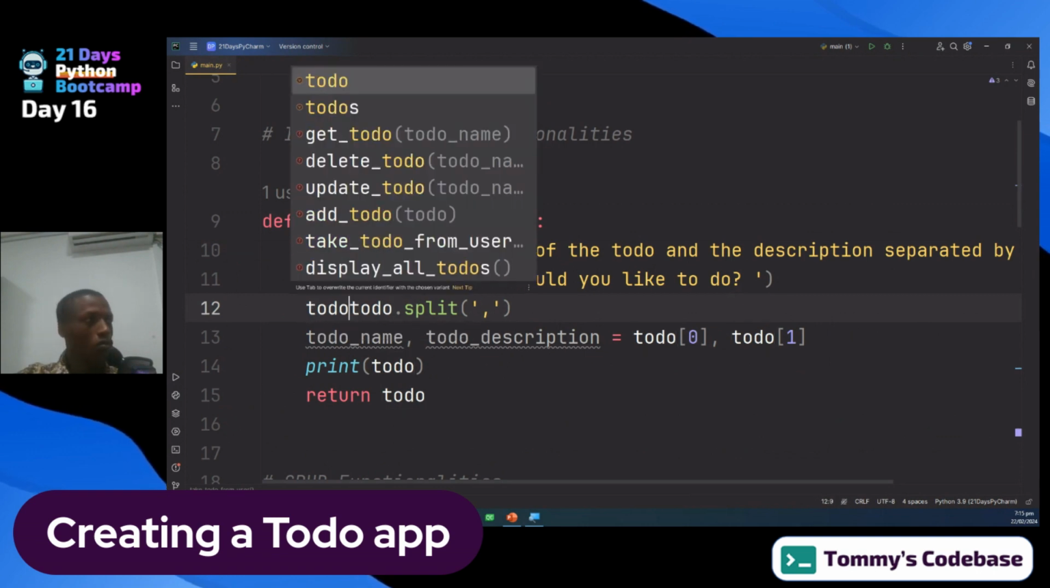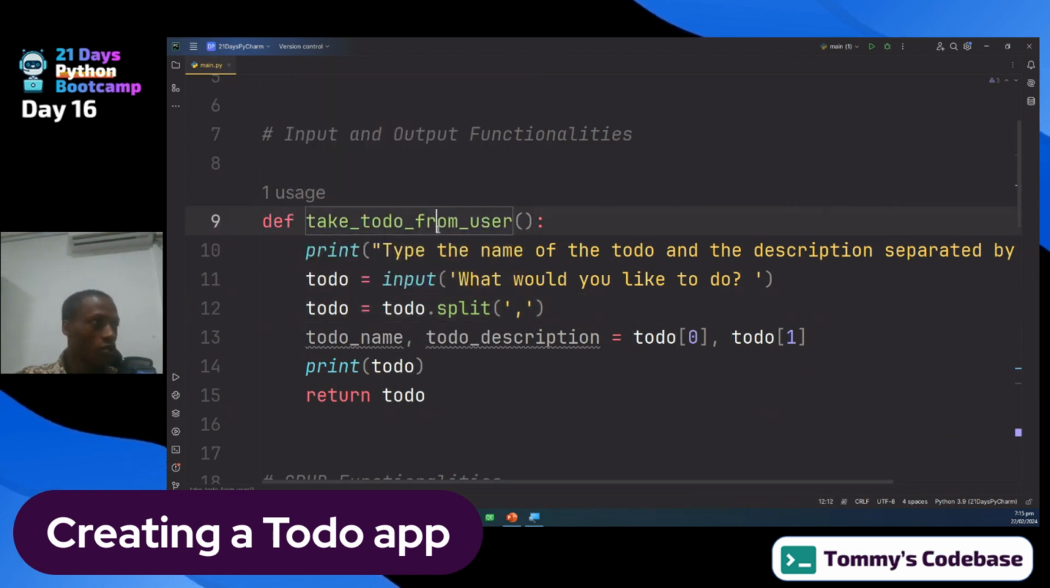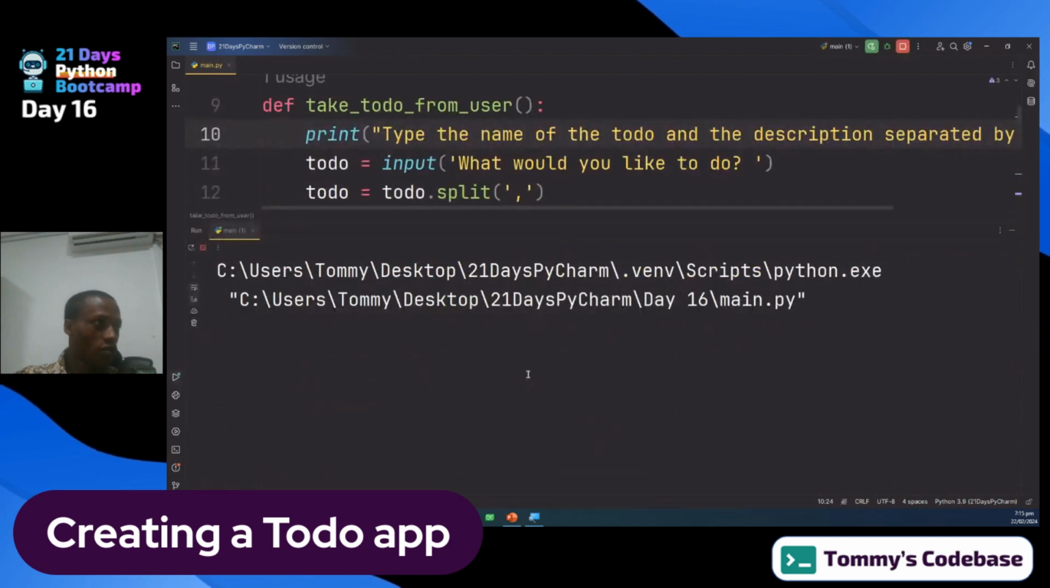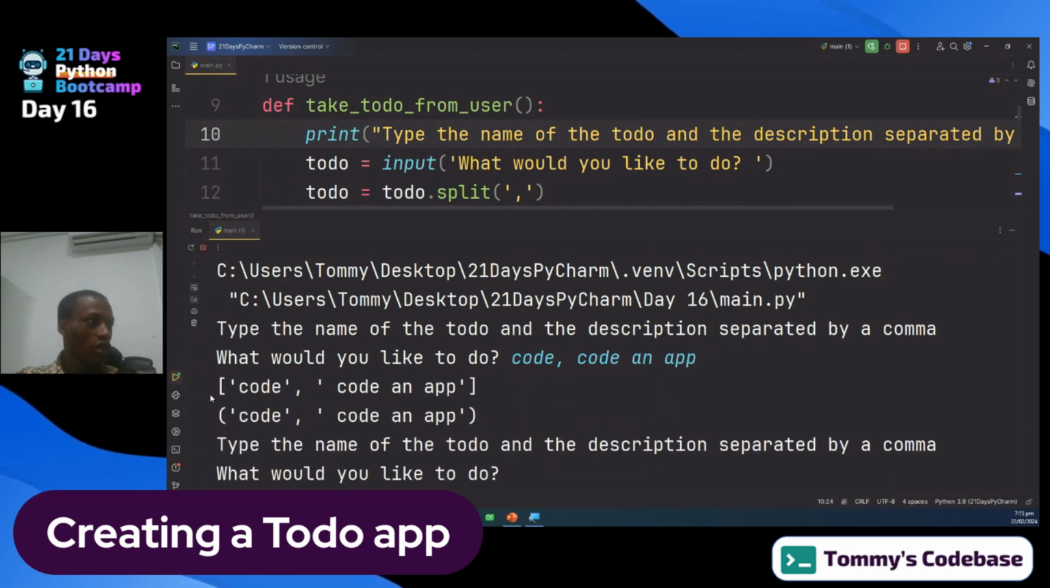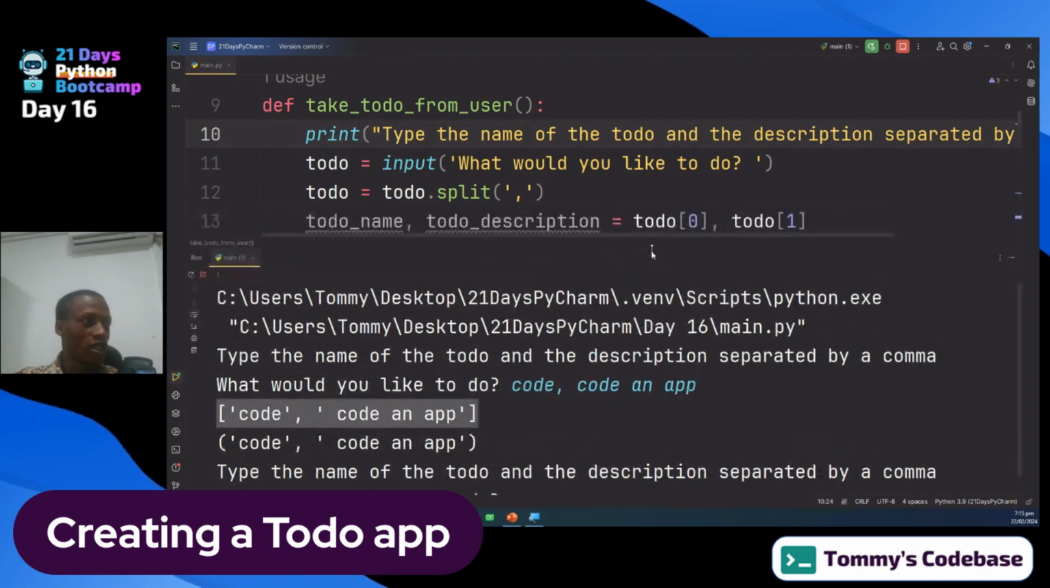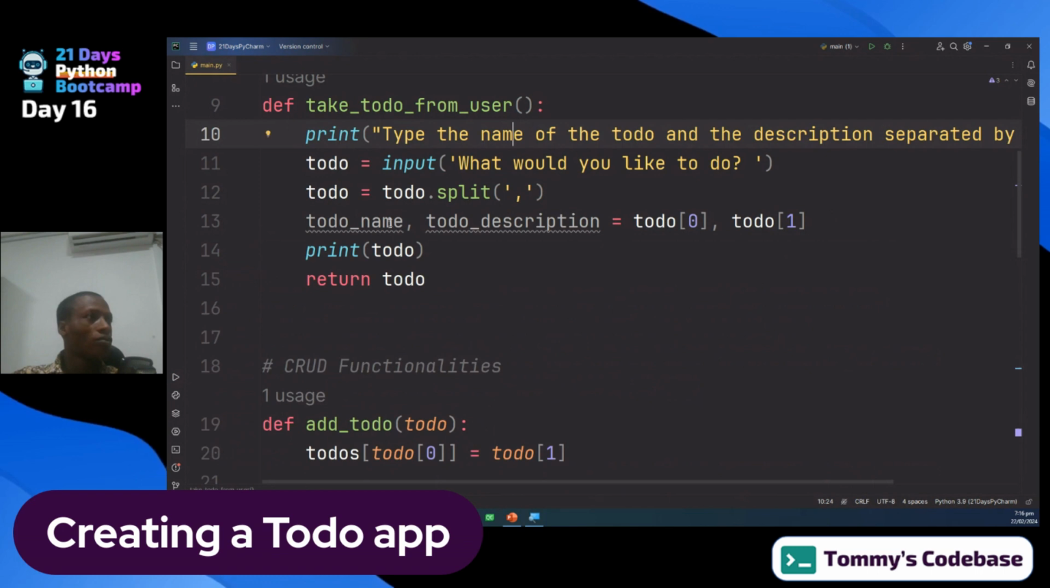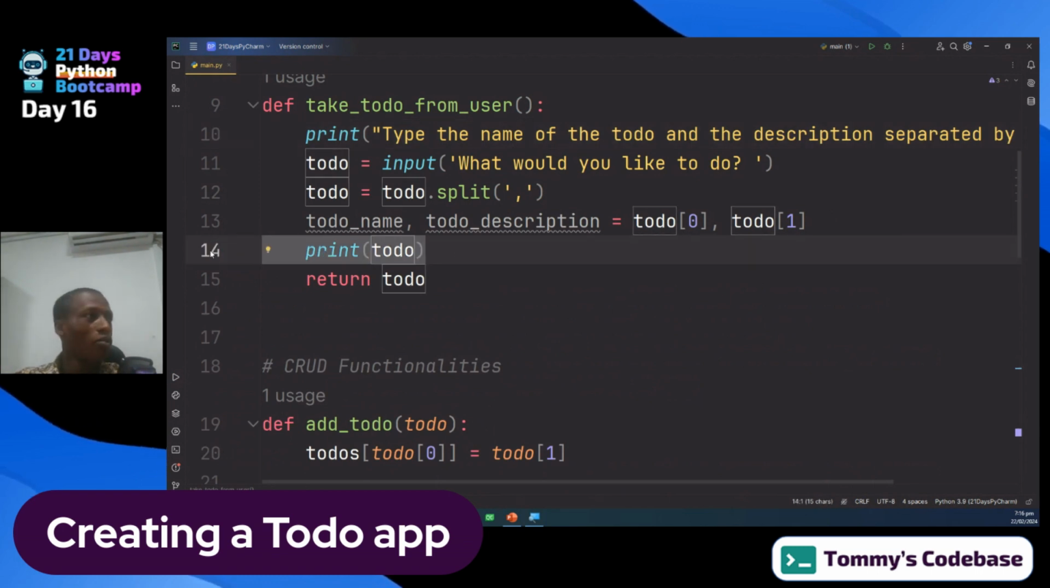Okay, so to do should be equal to to do dot split. Sorry. Hoping that this will work. So code and then code and app, just to keep things short. And now you see here that I have code and then code and app. So we have been able to split the string into 2 based on the comma. That is great. And so we don't need this print statement here. It was just for the debugging purpose.